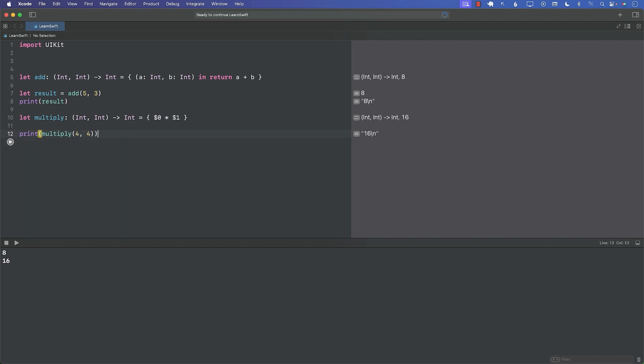Now, there's another concept in closures, which is trailing closure syntax. Trailing closure syntax basically means that you have a function whose last argument is a closure, either as its single argument or as one of two arguments. Let me give you an example.